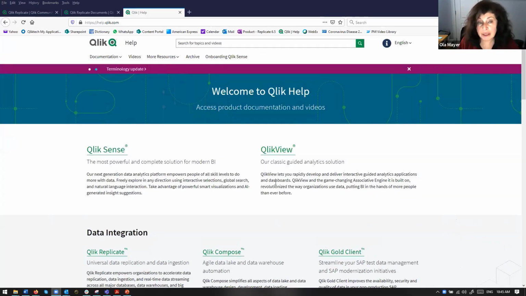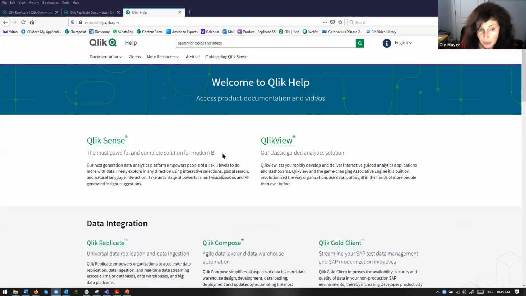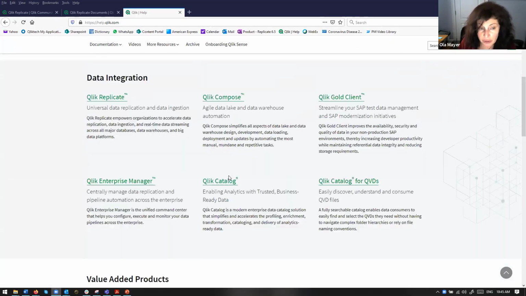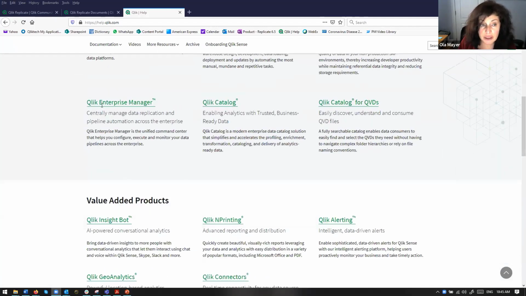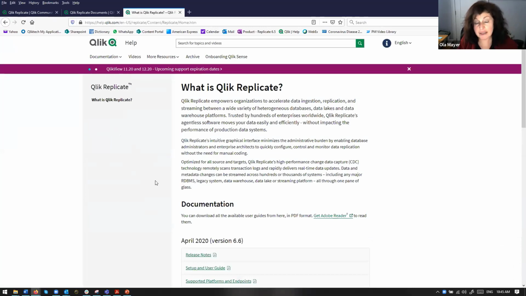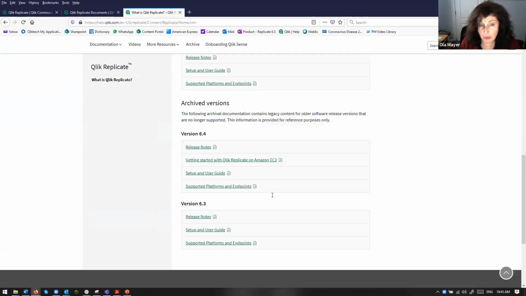So in general, sorry, give me a second. I'm going to log in. Qlik.com. So let me share my screen. Okay. In general, Qlik has a website called help.qlik.com where you can find documentation for all the existing products with all the GA versions. This is an example of a web page for Replicate documentation.